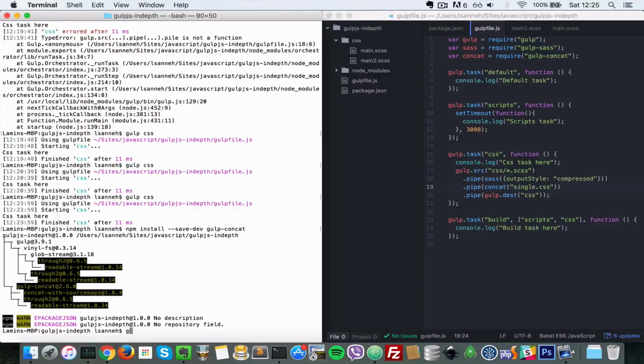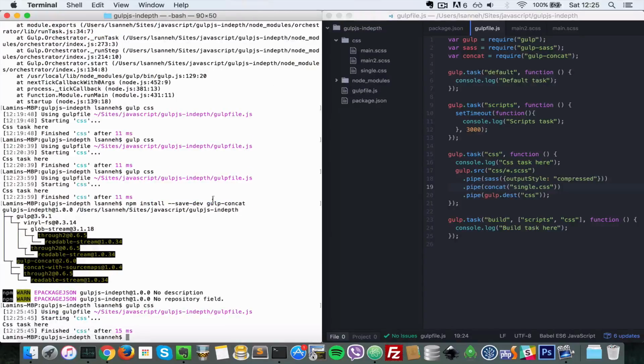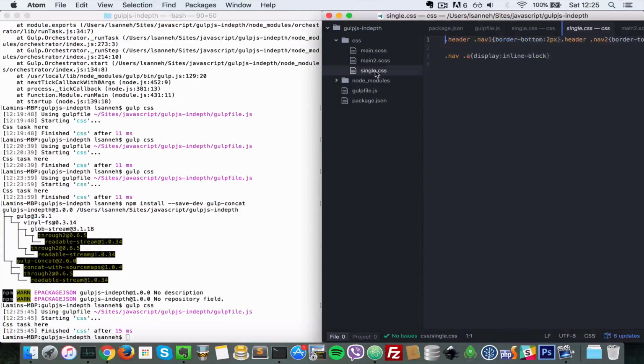Now when we run gulp css, we'll end up with just one file instead of many files. As you can see, I've run it and we end up with single.css. It has compiled all those files and then compressed them.